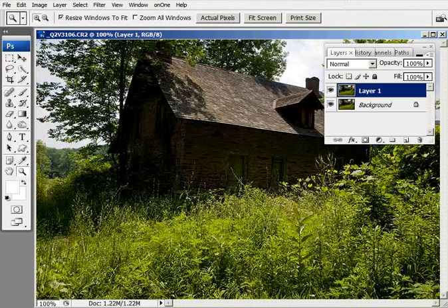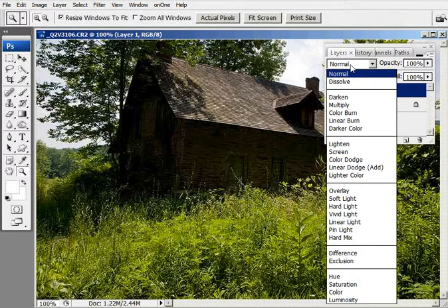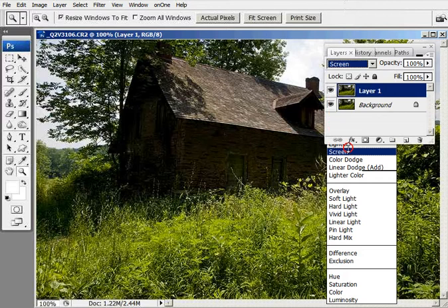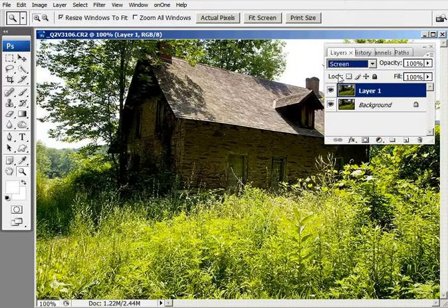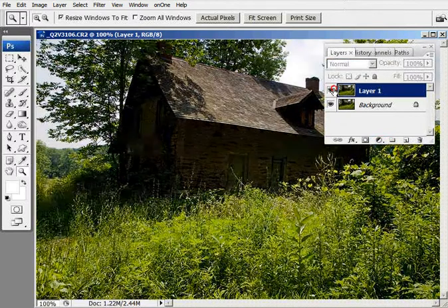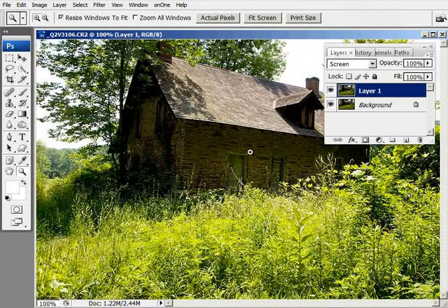Let me bring in the layers palette here, and I'm going to make a duplicate copy of the background, Control J. Now watch what I do. I'm going to change this blending mode from normal to screen. Okay, let's take a look at the shadow area, which is the wall of the house. Not much of an improvement, but there is some improvement.